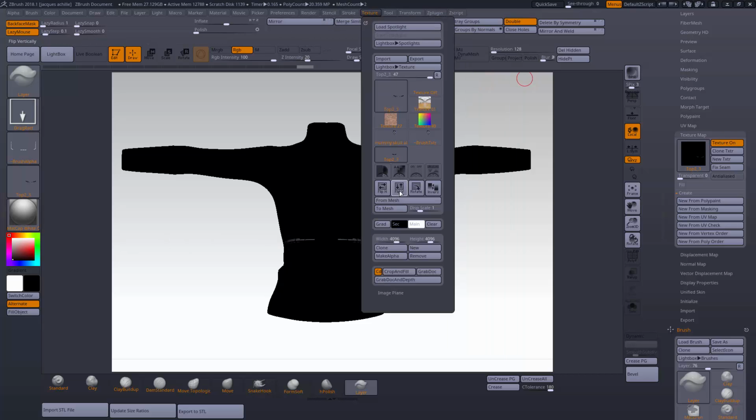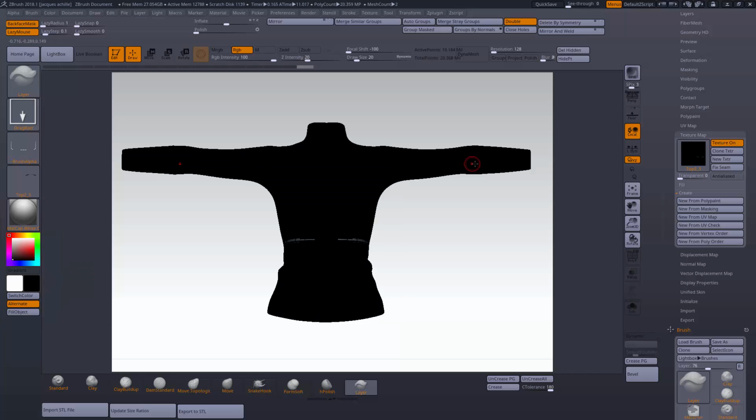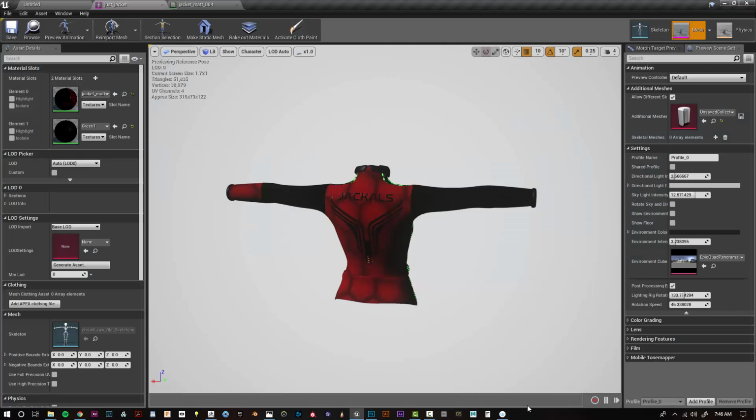Texture, flip, export, and no. I want PNG and waistbands. So it just kind of comes down to your own personal preferences.